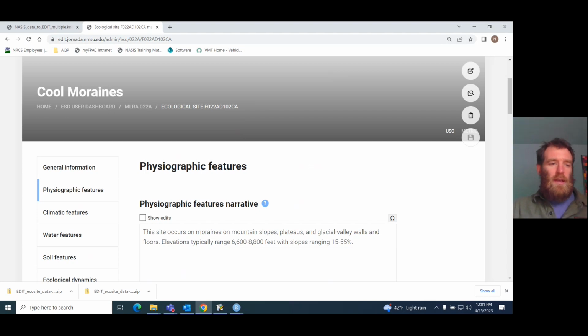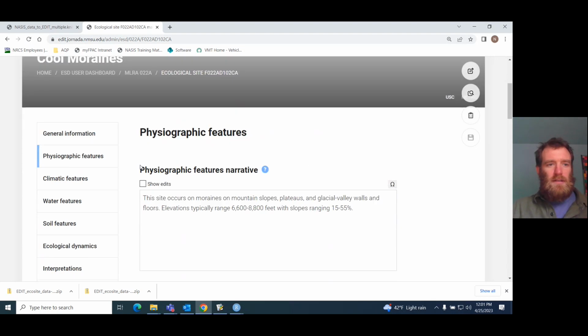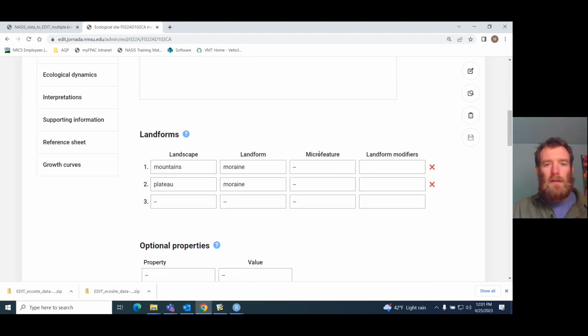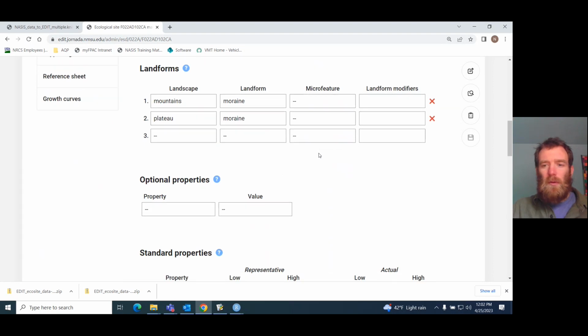And when you look in EDIT, there are lots of different sections. There's the general information section, physiographic features, climate features, and so on. In each of these sections, there's lots of narrative information and tabular information that needs to be populated. And so the report that I've been working on is designed to assist in populating these fields.